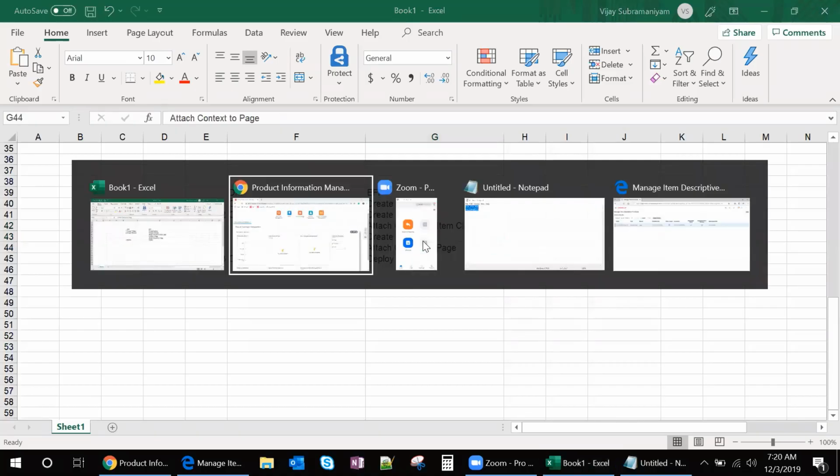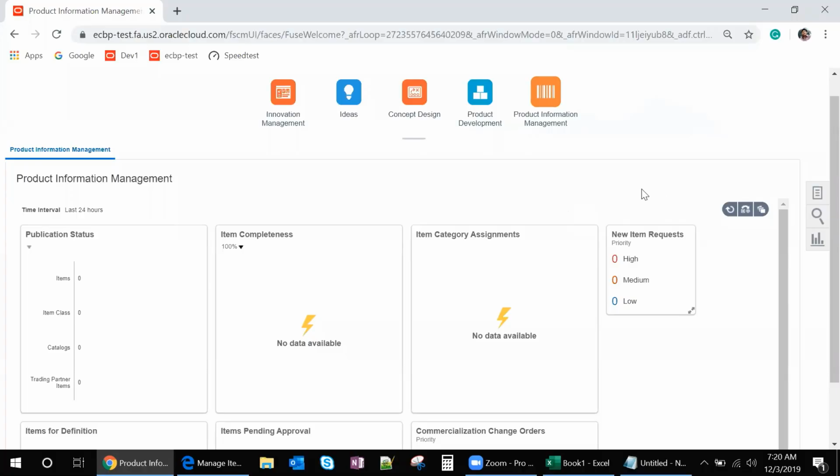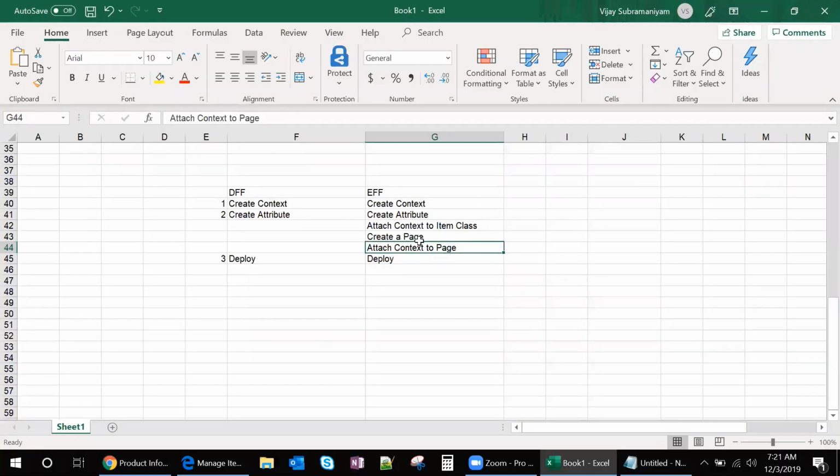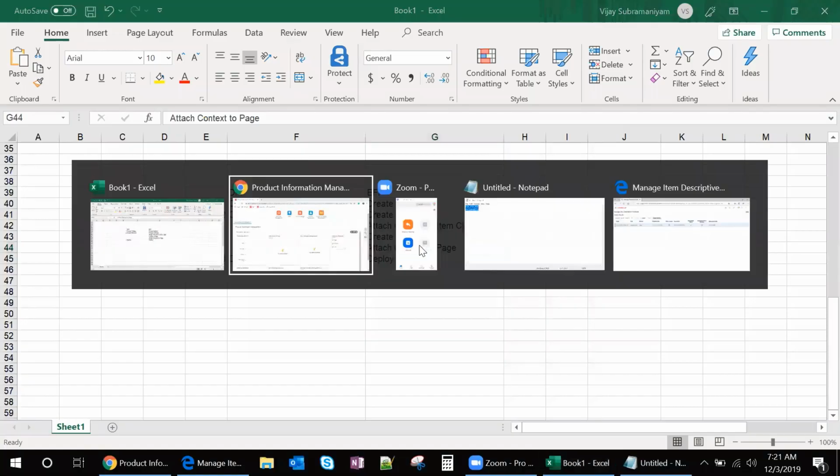In DFF, it comes in the additional attributes. That is a default page created by Oracle to display all the additional attributes. But for the EFF, we have to create a page for that. So that's what we are going to do now.